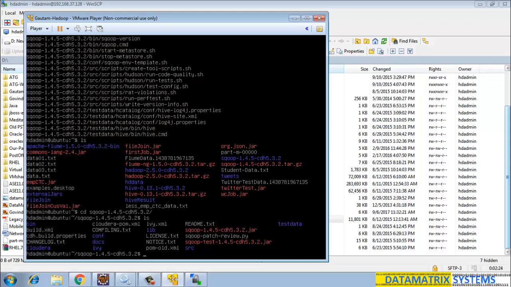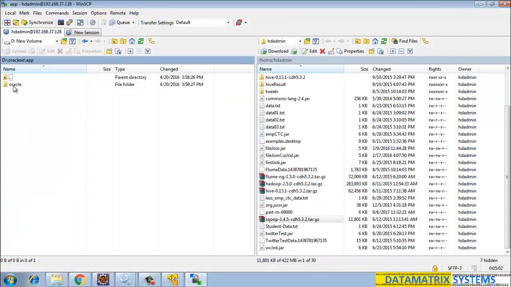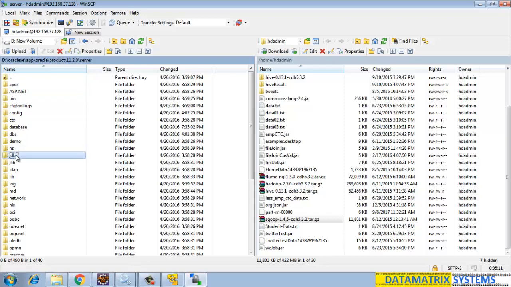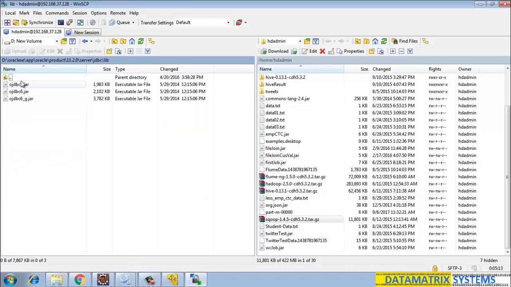What we need to do, as I said, is copy the Oracle driver class inside the lib directory. After that only will we be able to transfer the data. So I'm going to copy the driver class from Oracle to the lib directory inside Sqoop. Here is the location where we can find the driver class for Oracle: the server, then JDBC lib. Yeah, so these are the driver classes. So I'm going to copy this ojdbc6 underscore g.jar into the lib directory of Sqoop.